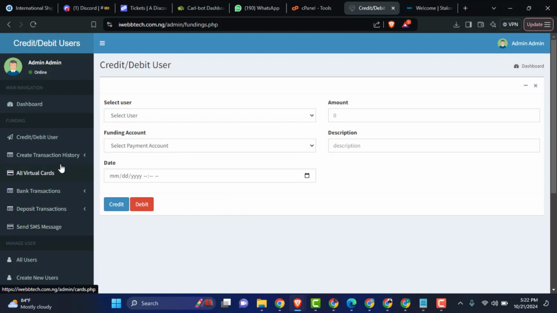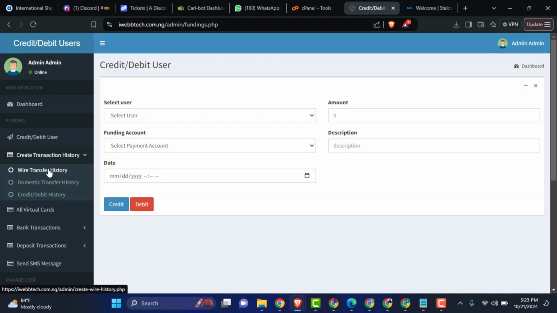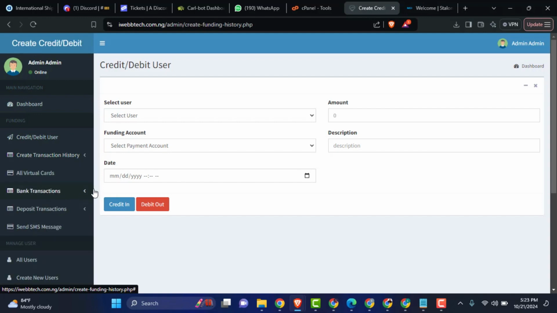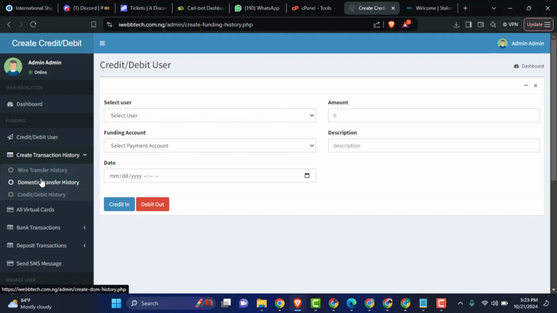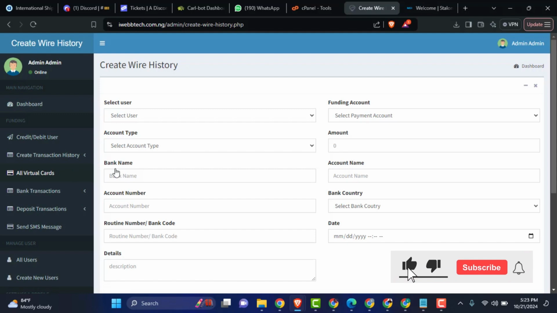So let's move on to the next one. This is create transaction history, wire transfer, domestic transfer, credit debit history. So let's just click on the credit debit history for an example. It's still the same thing that we have right here. Okay, let's just use any other form of create transaction history.